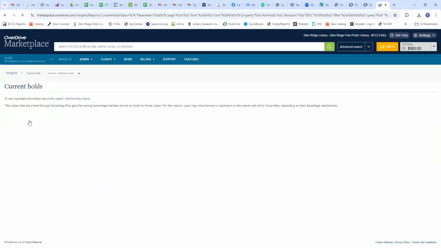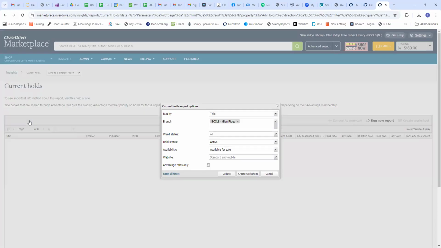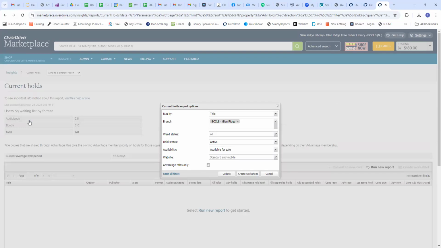The main report I use is current holds and checkouts. So this is where it will tell you what your patrons have on hold. You can filter this by branch, or you can see the whole system as a whole if you want. I like to see just my patrons.